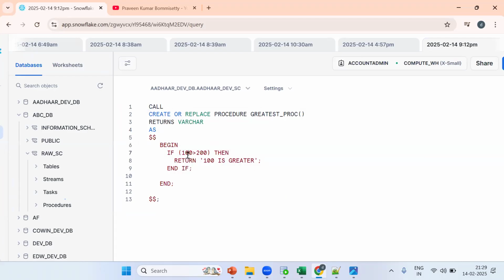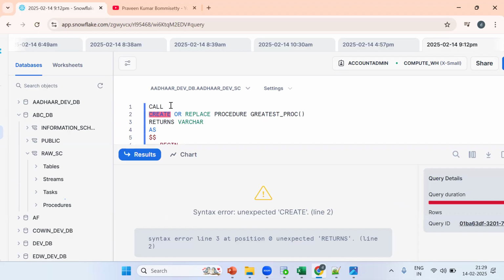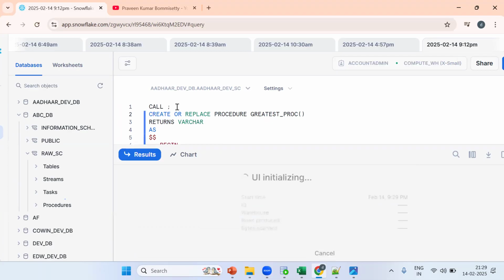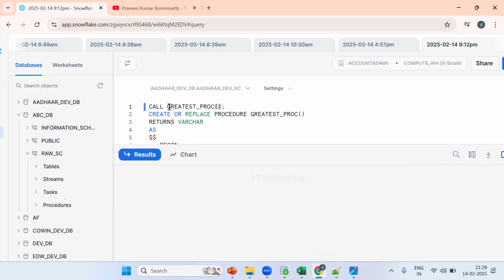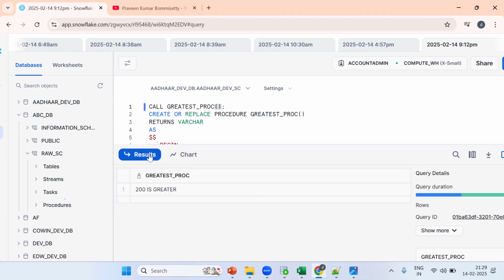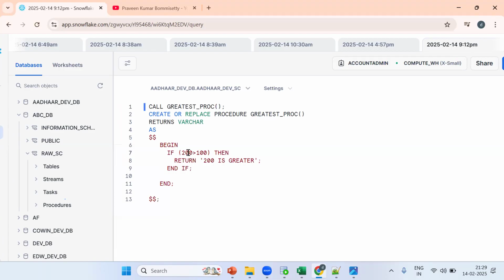Suppose I put 200 and 100, so 200 is greater than 100. Now we'll get the output as 200 is greater. How to call the procedure? By saying call procedure name. Now we'll get the output as 200 is greater. Now instead of 200, let me put 100 and let me put 200. Now what will we get? We'll get 100 is greater.